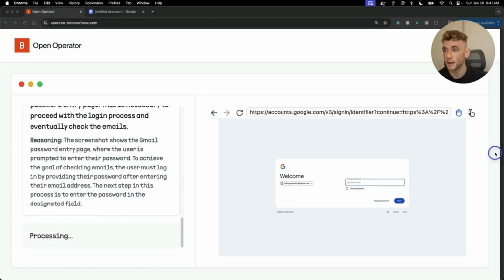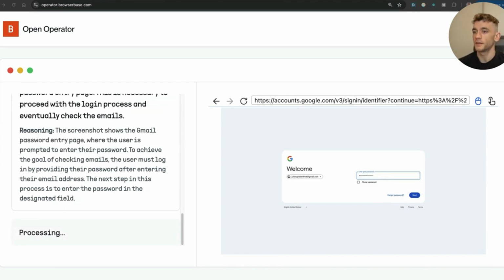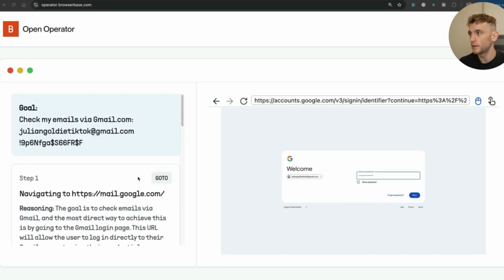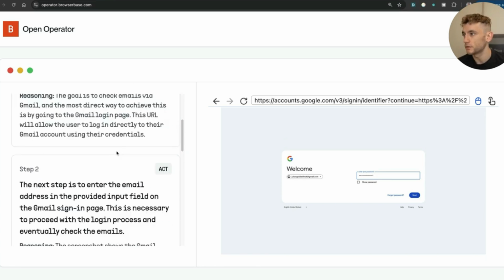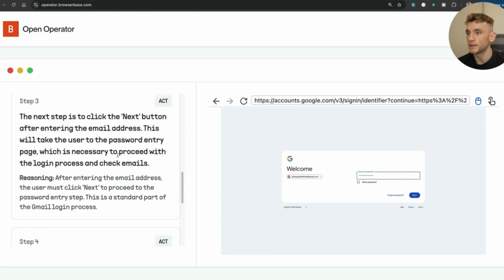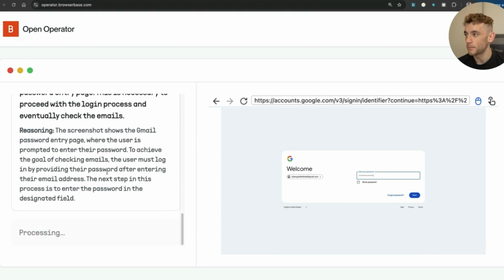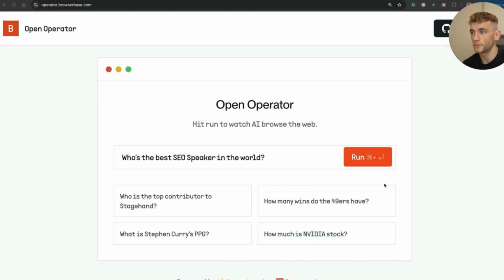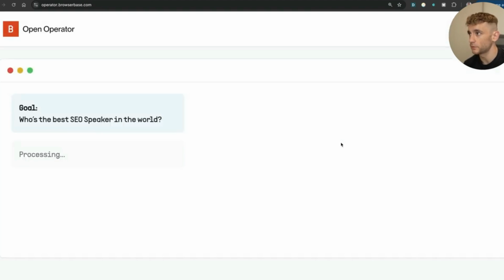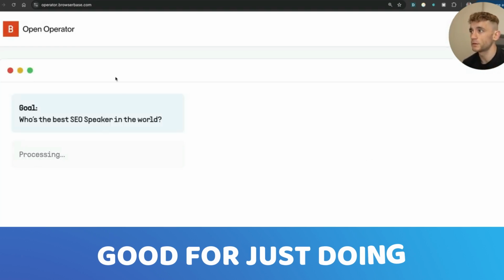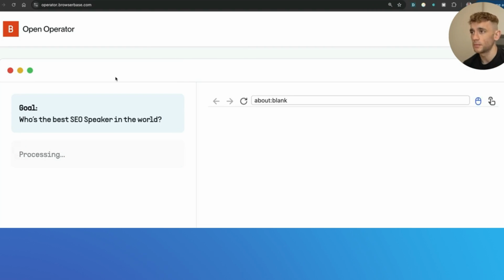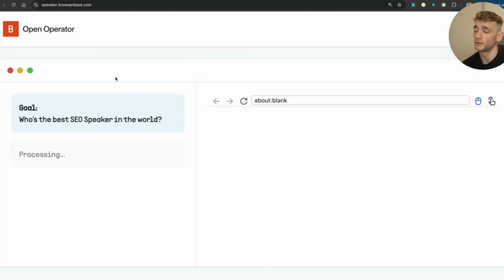Now it's typing in the password for Gmail and hopefully you can figure out how to sign in. You can see, by the way, I've not manually intervened here at all. I just gave it the details and it's figured out exactly how to log in. Type in the password, type in the email. Let's test something else now. So we'll put, like, who's the best SEO speaker in the world? So it's quite good for just doing research tasks, but it can check your emails, it can log in. You can code tools for you, it can build websites, etc.